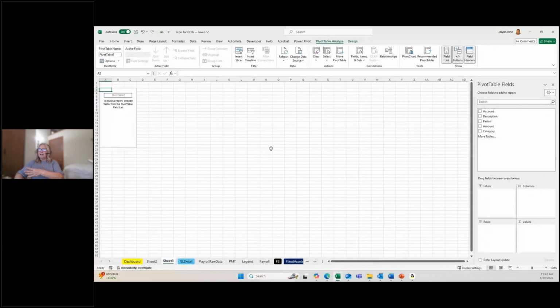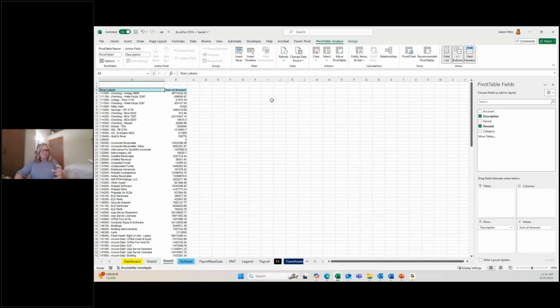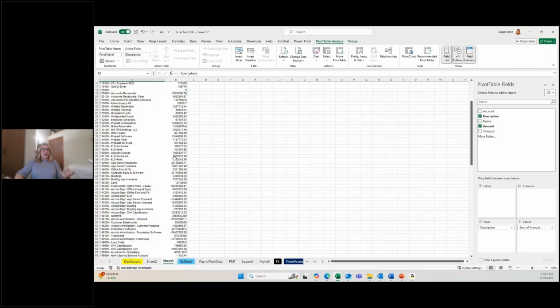I'm not going to do too much with this based on our time, but I can actually choose the description. It will give me a unique list of all of the descriptions in the pivot table. I could then choose the amount, and it's going to do a sum based on each of those descriptions. So it's got the general ledger account number and then a description of what the general ledger is. If I just did account, I'd have to go back and look up what the description of that general ledger account number is. So this way it's a little bit easier. So that's how it was organized.